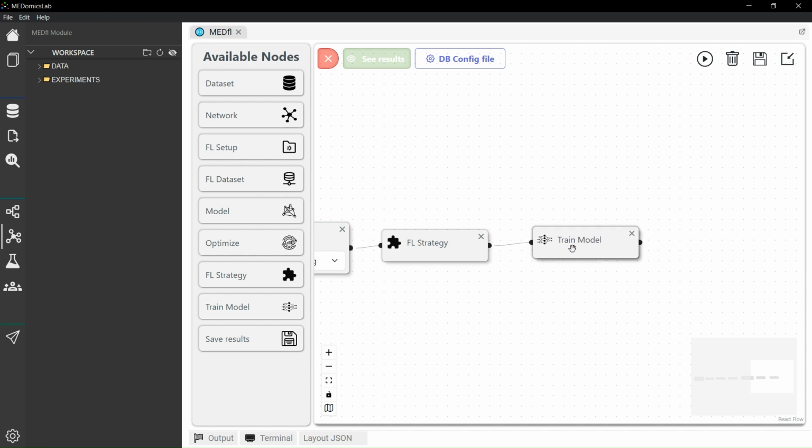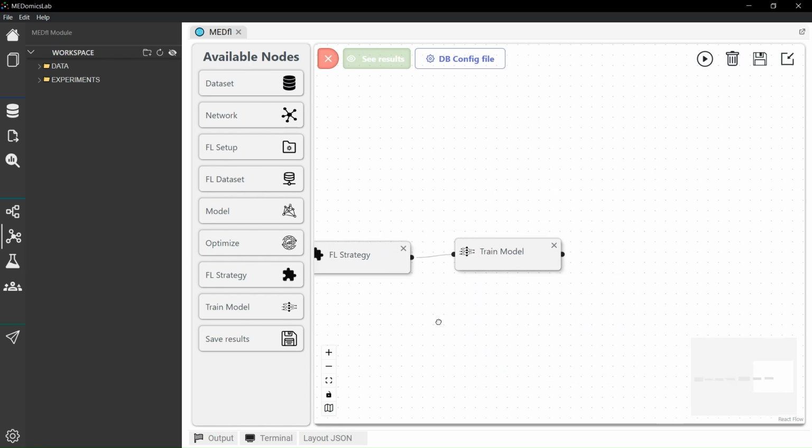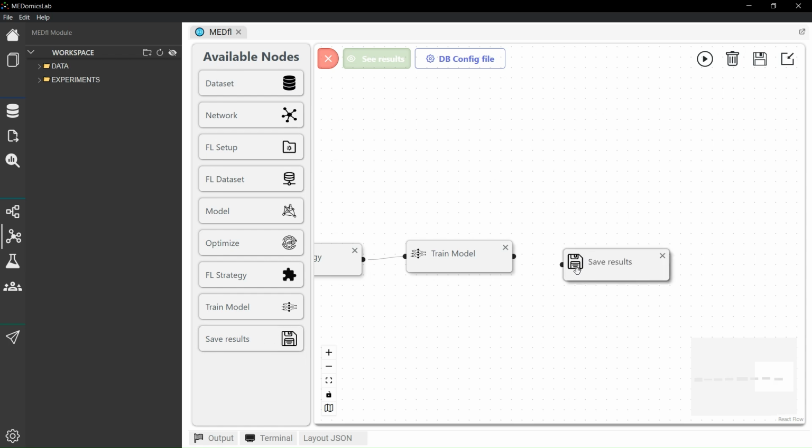Next, we have the train node, where we specify the client resources and whether to use the GPU. The last node is the Save Results node, where we can specify the file name to save our results. We will discuss saving results in detail in the next videos.